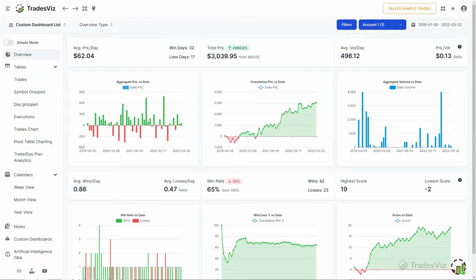Welcome to TradesViz. In this video, we will go over a quick overview of different tabs on TradesViz. The first tab that you will see on login is the Overview tab, which has the snapshot of your P&L statistics. This includes your daily P&L, total P&L, volume stats, and win rate stats.